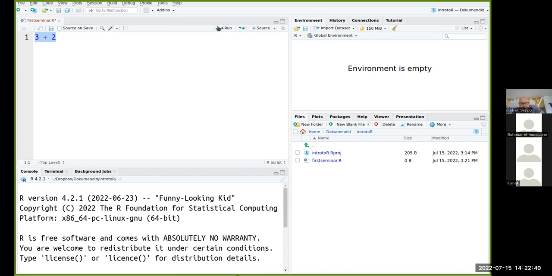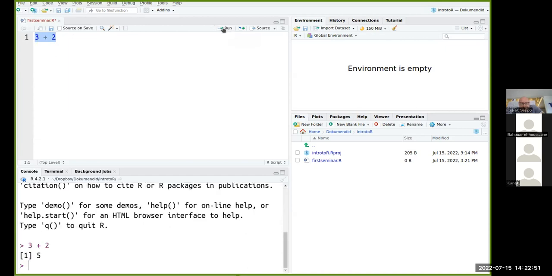You select this 3 + 2 and click run. Then what it does, it sends this 3 + 2 from the top here, from the R script, down to the console window. And it says that it is 5.